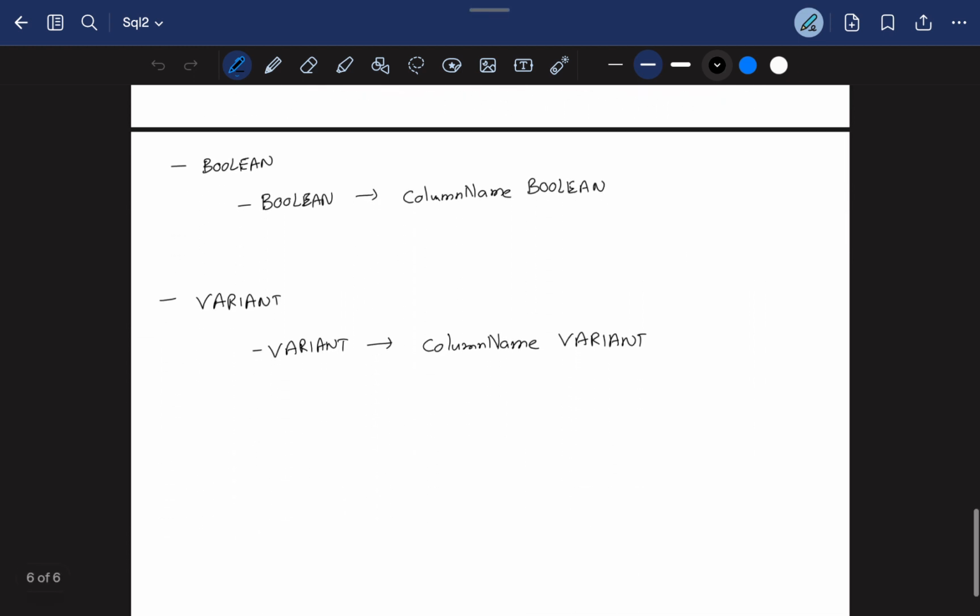And you have other types as boolean and variant. Boolean is all your boolean values, true or false, and variant is one more format that it can store, like JSON and XML data, which is all the unstructured data, to store inside a single Snowflake column. You will use a variant column.